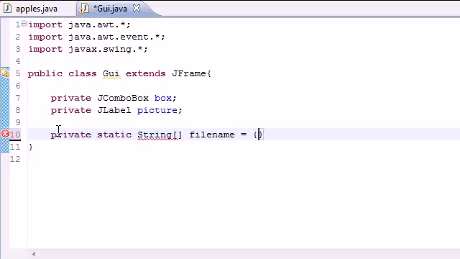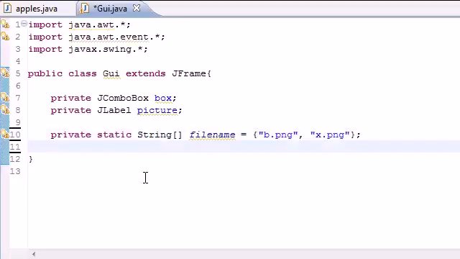and we'll set it equal to b.png, and make sure you put it in quotes since it's a string. So that's the first element of the array, and the second one is x.png. Make sure I got png. So now we have an array called fileName, and it has two elements in it, b.png and x.png. Simple enough. Now let's create a new array that is an Icon array, and we'll name this one pics, and this is going to store the files themselves.